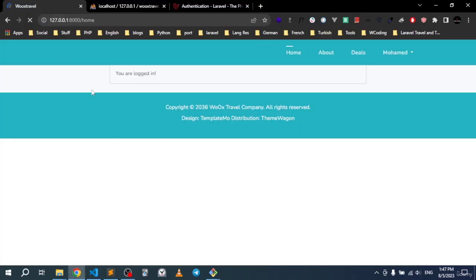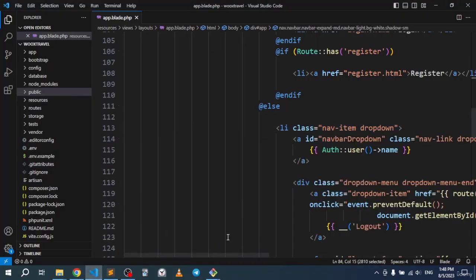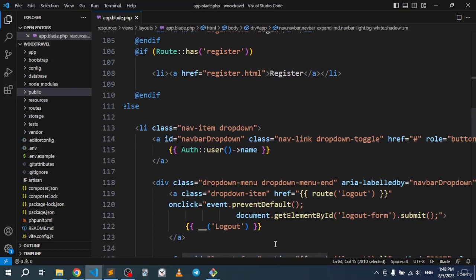As you can see, it will refresh. The login and the register links are simply gone since we are logged in. So the functionality is working perfectly. And if you look right here, you will see that we have our logout link, but there is something wrong with the text itself, and that's not a big deal for me.